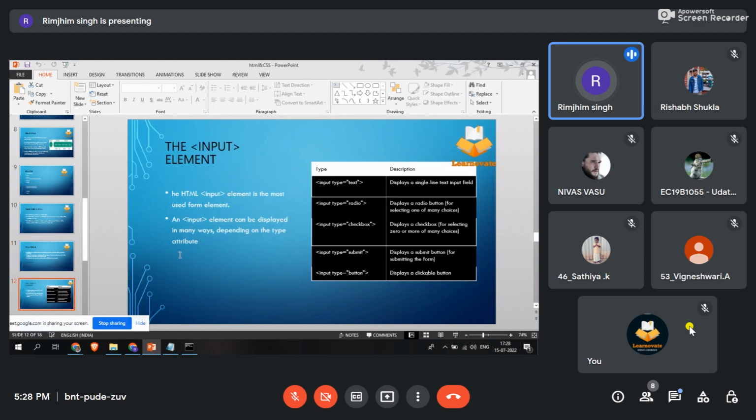So next, we have the input element of my HTML form. My input type can be text, or radio, or checkbox, or submit button, or a normal button. If I'm using text, it displays a single-line text field, and if I'm using radio, it displays a radio button for selecting an option. Mainly a radio button is for true or false, selecting one option. And then we have checkboxes for selecting multiple options.